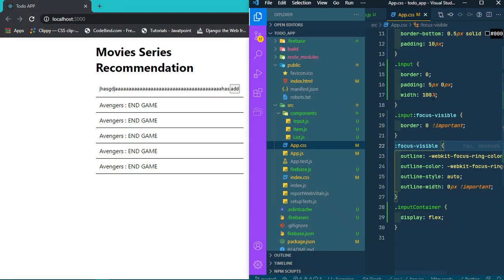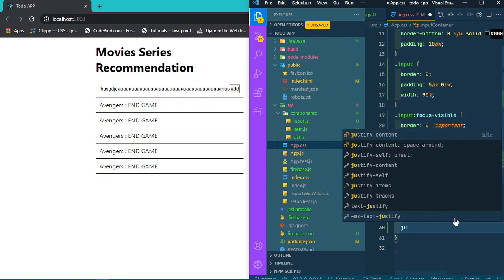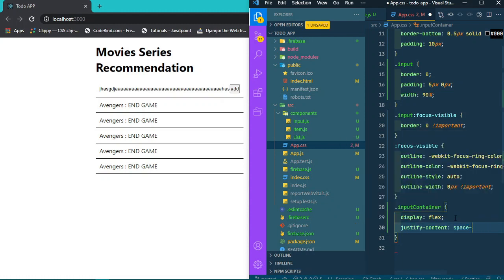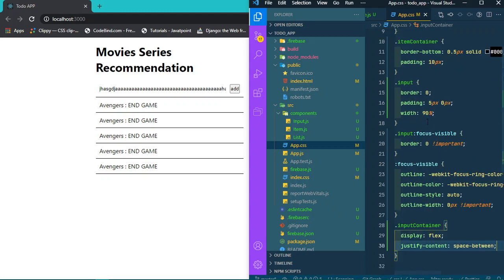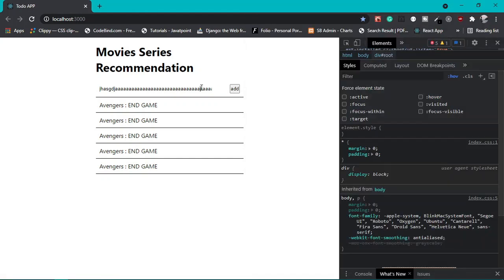So we can give width as 90%. Not 90, it should be 100. Wait a minute, we can give 90% and we can say justify content space between. Okay, so you can see the space here. So we can say 80%. Okay, that's what we need.